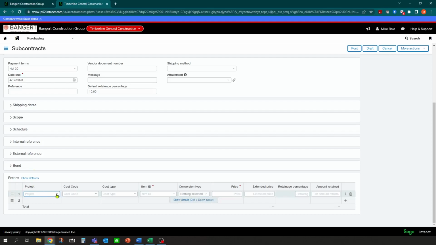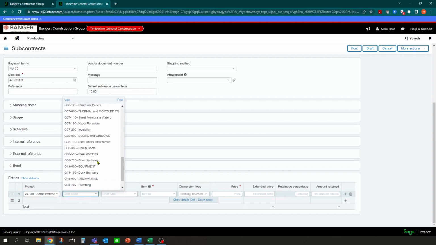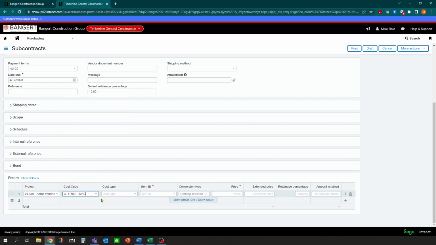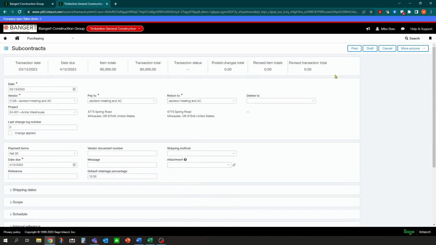In this case, let's just select the project. And we'll say which cost code we imported the budget for earlier. This is our list, and we'll say it's for HVAC. They're going to be our subcontract, so we're going to grab our cost type of subcontract. Then it's a matter of whether you want to fill in quantities or just flat amounts. In this case, it's a subcontract, so we're not too concerned with quantities, so we're just going to enter in a price. We'll say the price is $80,000. Retainage can be specific to the line. We'll say yep, it's 10%. And at that point, I can post it.